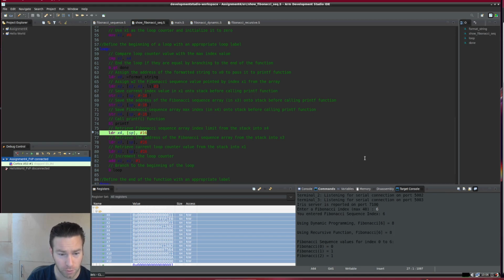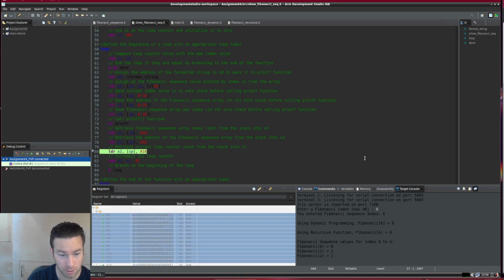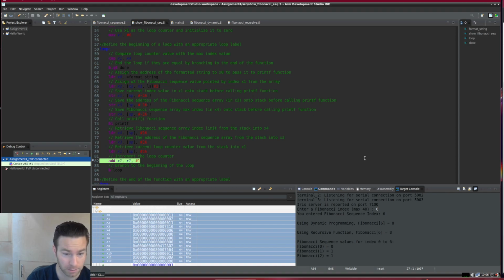We're going to retrieve the max index from the stack onto x4 and adjust. Retrieve the fib array from the stack into x3 and adjust. We're going to retrieve the loop counter into x1 and adjust the stack. We're going to increment loop counter up by 1 and branch to the beginning of the loop. Now we're going to compare the loop counter from x1 with our max index value at x4. If it's greater than, go to done.